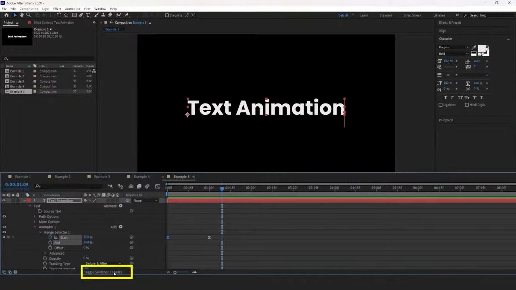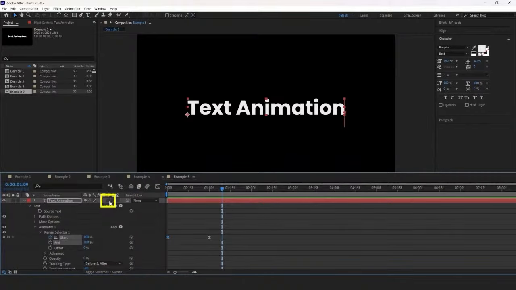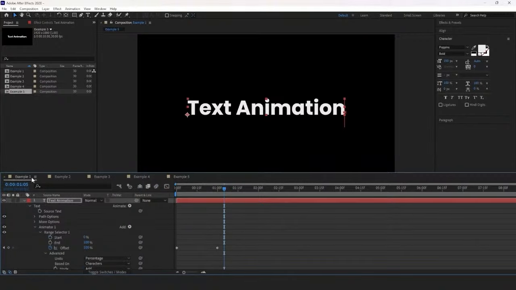Click on the toggle switches / modes to see the motion blur option. So here, if we enable motion blur, you can see that the whole animation will be a lot smoother. Now I'm going to go back and add motion blur to every example, and we can preview them again. So this is the first one, and enable motion blur.